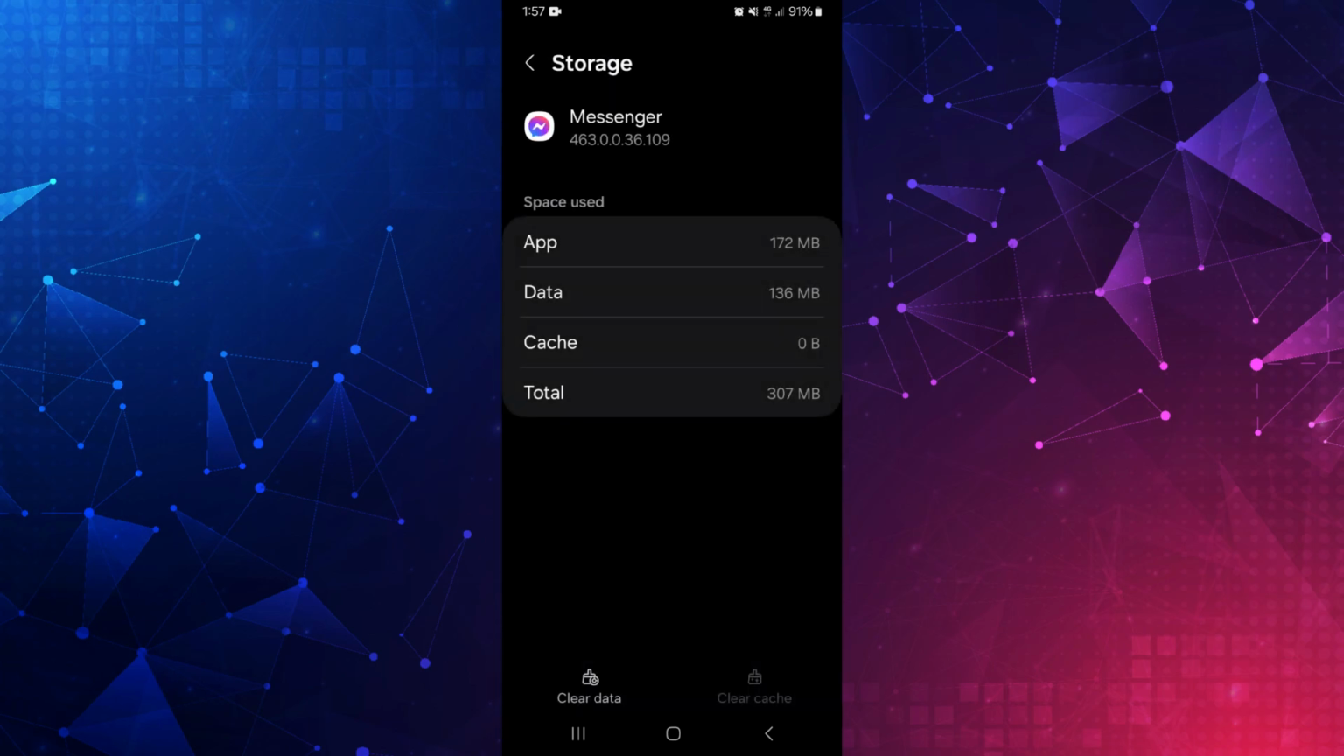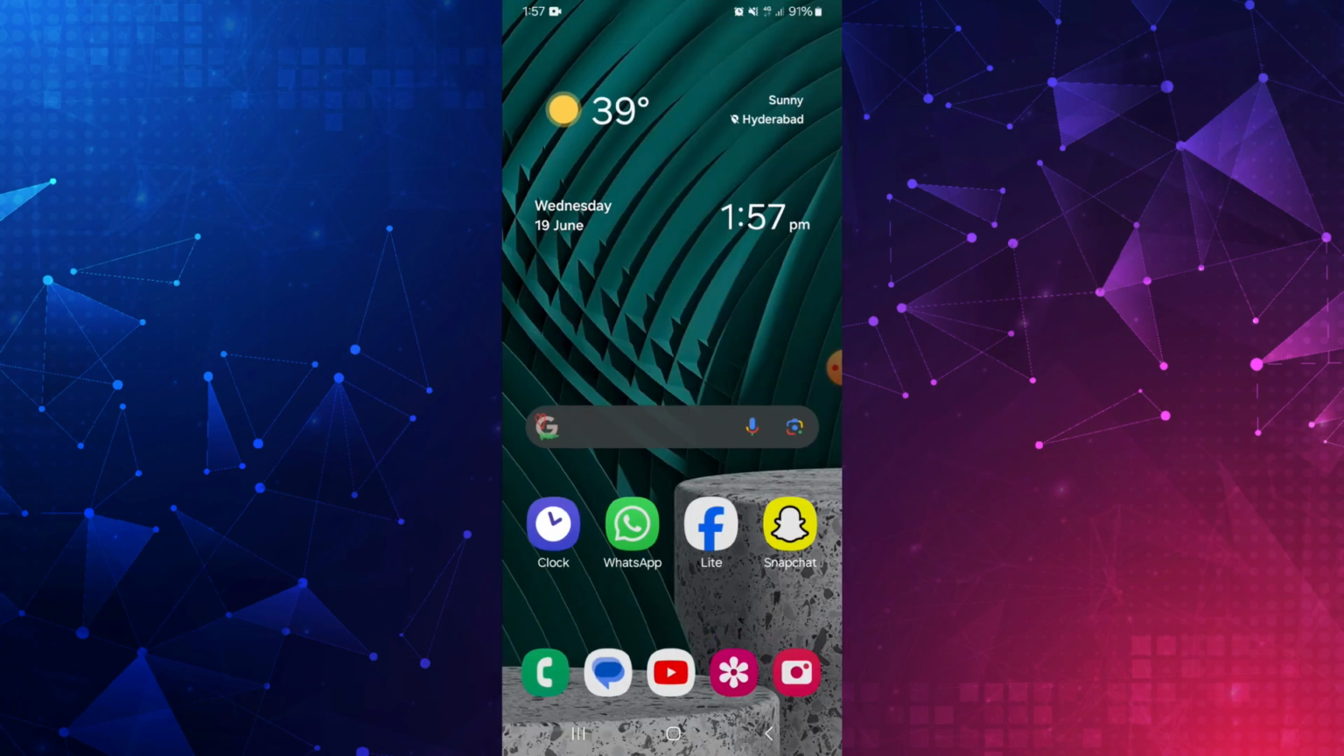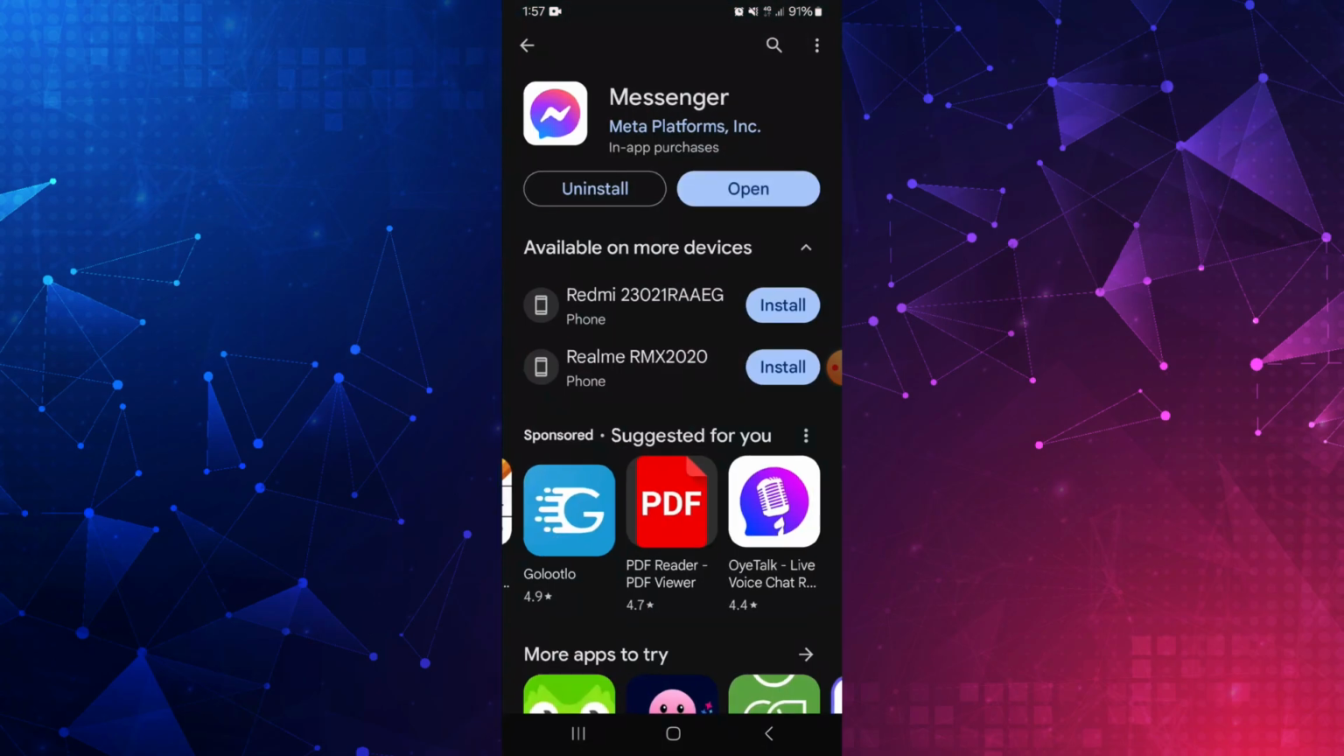At last, get to the App Store or Play Store and update the Messenger app to the latest version available. This will ensure that you have the latest features and bug fixes which can help resolve the issue. So that's basically how you can fix photo not showing in Messenger.